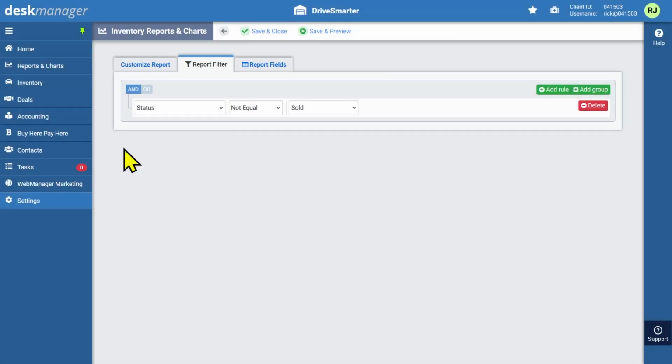Next, we'll take a look at the Report Filter tab. These filters allow you to define what criteria the report is based upon. It's easiest to understand this feature when paired with a realistic example. In our case, we'll be customizing our available inventory report to show vehicles from last month.